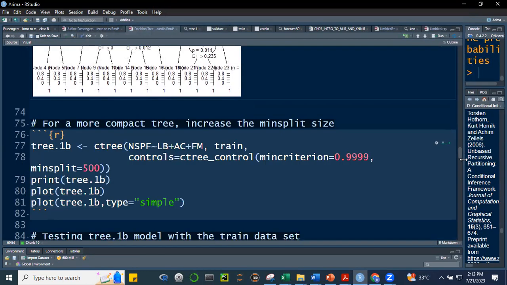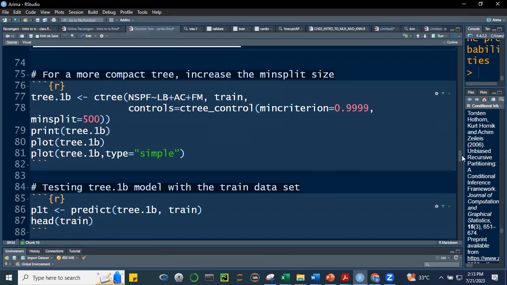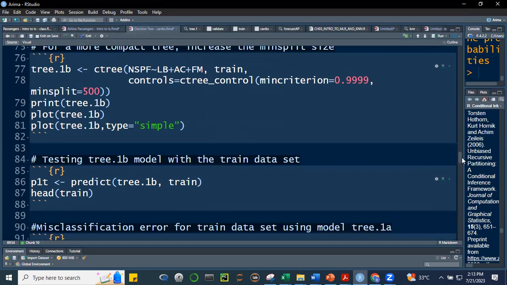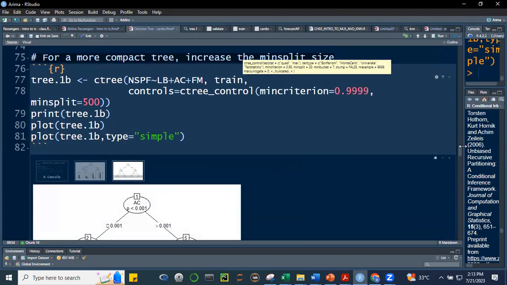Okay? Alright, so may isang example pa dito, 3.1b. Minimum criterion naman is 0.999, minimum split is 500. So I leave you guys to run that. No? I want now to go here. Okay. So dito tingnan natin na ito. Sige, i-run ko na muna to.